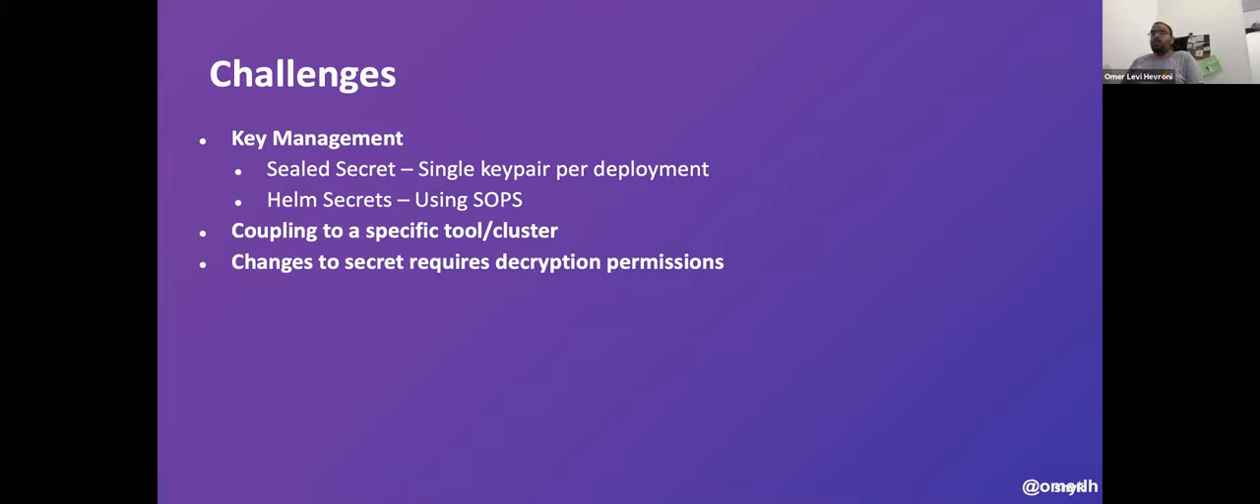So if you have one controller for the entire cluster, all your secrets will be encrypted with the same key pair. What happens if this cluster goes down? You need to back up these keys, otherwise you have no way to decrypt your secrets. What do you do if you have multiple clusters? How do you manage environments? And a lot of other questions.